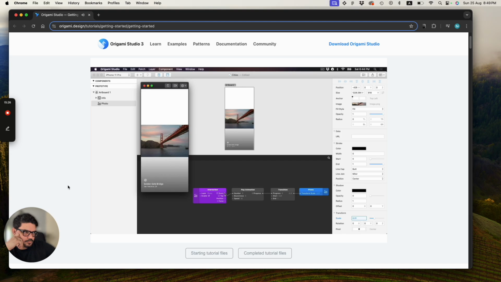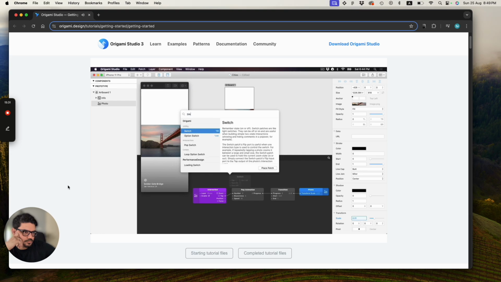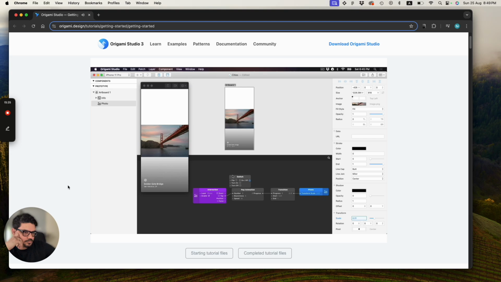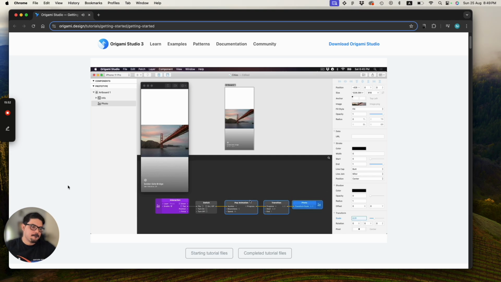To do that, we need to add a switch patch to our patch editor. Double tap on the patch editor, type define switch, and then press return. Like we did with the pop animation, let's insert this between the other patches. Let's connect the tap output of our interaction patch to the input of our switch, and then connect the output of our switch to the number input of our pop animation.